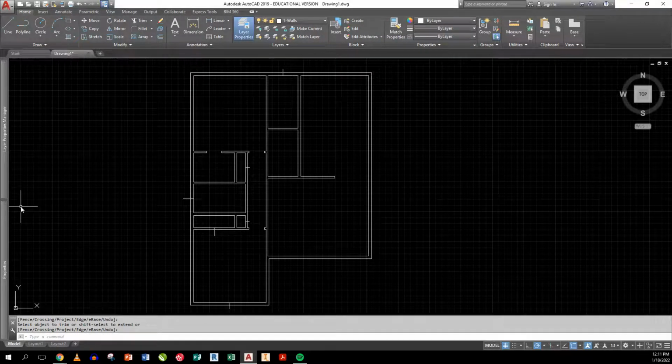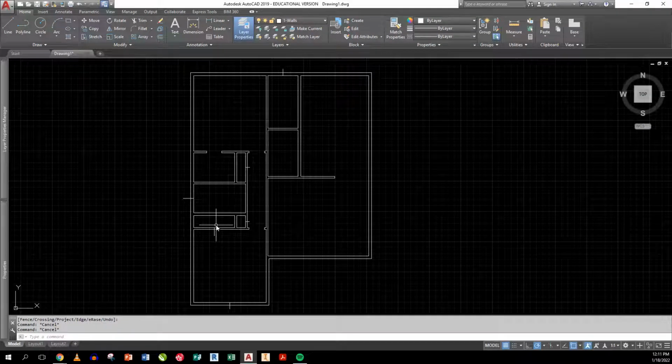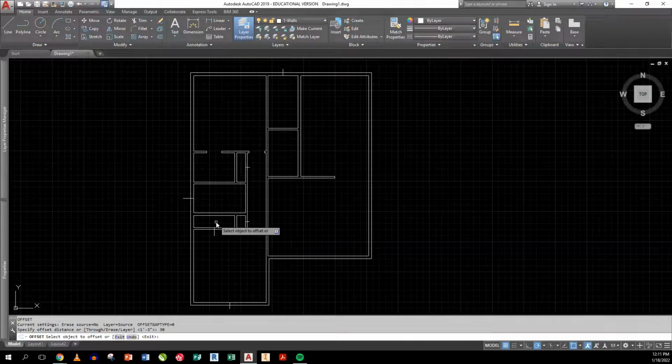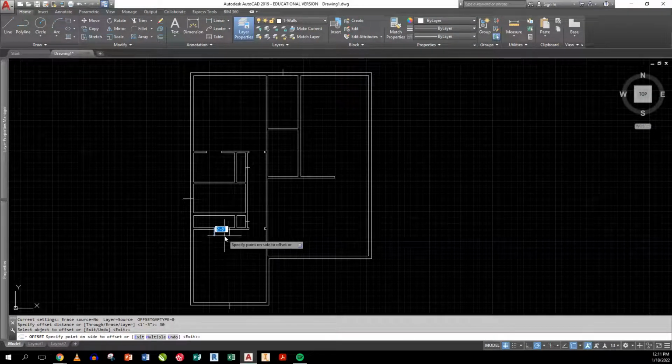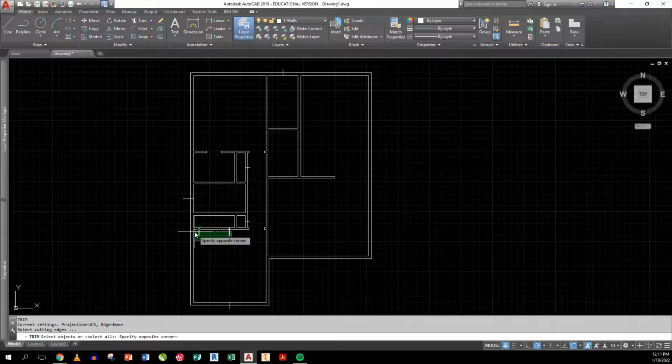Now, I've got a couple other things I have to pay attention to. I know I have a closet right here that has a 5068 door. Well, let's just do it right now. Offset, 30 inches. 50 is 60 inches. 5 times 12 is 60. So I go 30 inches either side. That gives me a 5-foot opening. Trim off that. Get rid of these guys right here. Oh, trim, enter, enter.